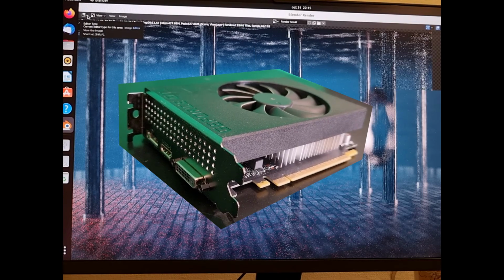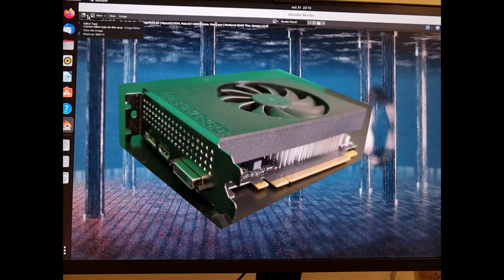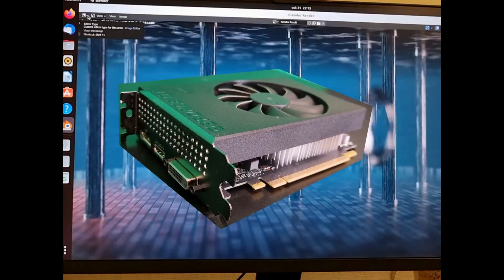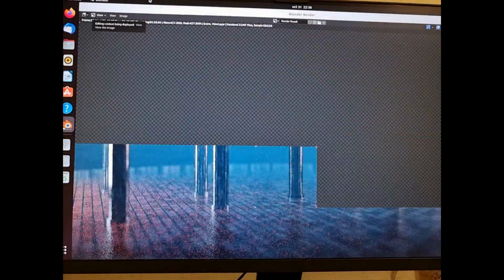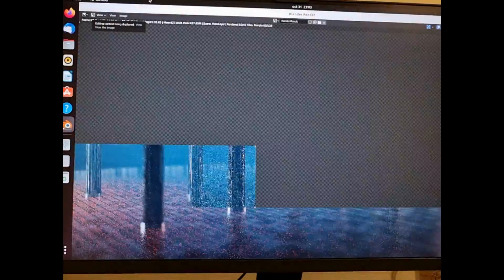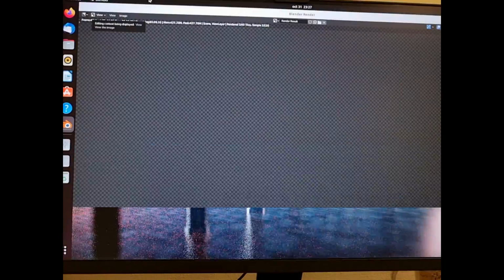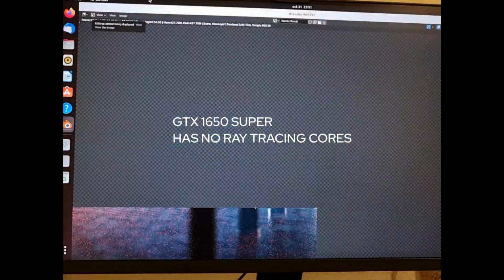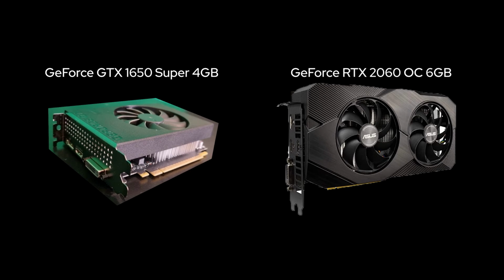GTX 1650 Super is an okay card for games like Fortnite and PUBG, but it does not have the muscle for heavy 3D rendering like the RTX cards do. For example, it does not support ray tracing, so rendering a scene like this is very slow. In another video, I'll show you what kind of difference it makes.